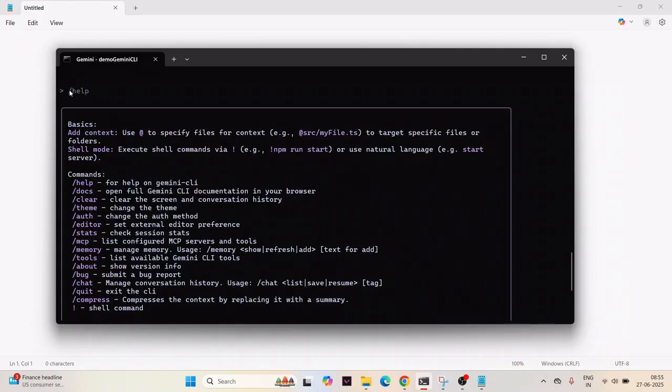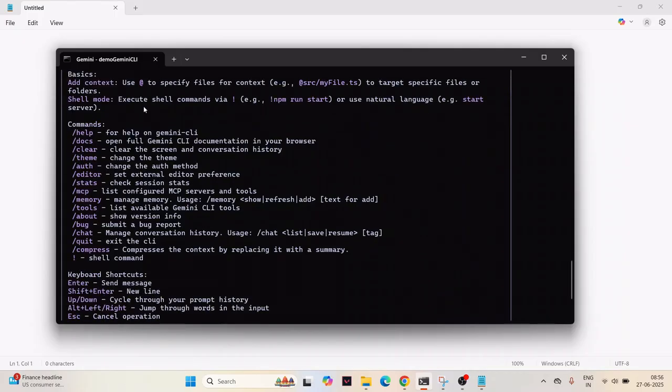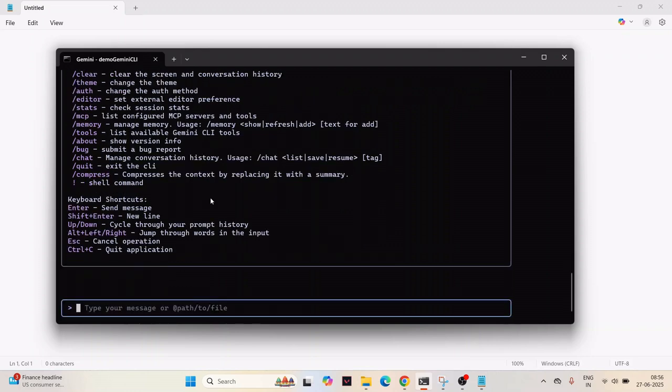Let's explore some other commands in the CLI. So there's a help command. When you type /help, it gives you context about what it does, and the different types of commands you can play around with in the CLI. To run shell commands, you have to prepend them with the shebang. And these are the other commands: theme, editor, stats, quit, bug, about.